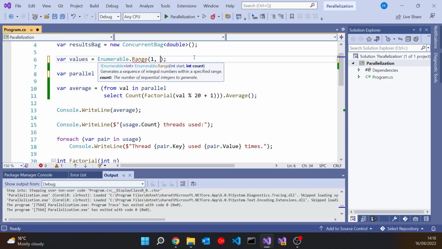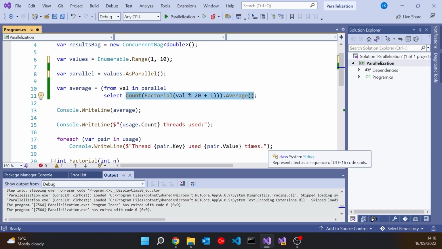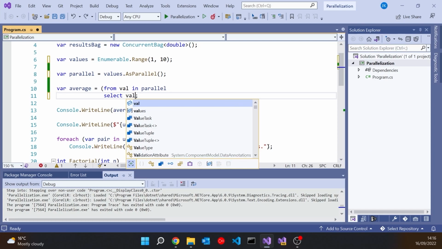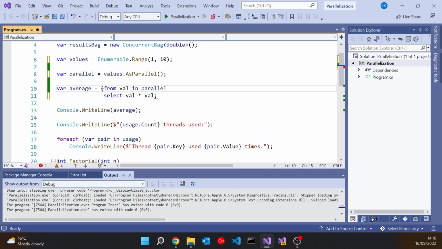Now, one thing to watch out for is that when we do our parallelized calculation, the actual order that the individual cores will do their bits of the work in is going to be effectively random. So if we just simplify this a bit, let's use smaller numbers now just so we can keep track of things. And then in here, all I'm going to do is select val times val. So all we're going to do is square the numbers, and this time, rather than doing an average, we're going to get back a sequence. So let's call that. Now we can get rid of that lot.